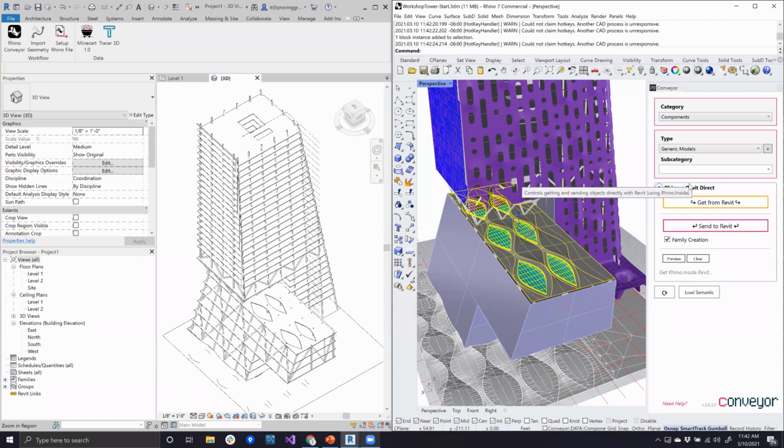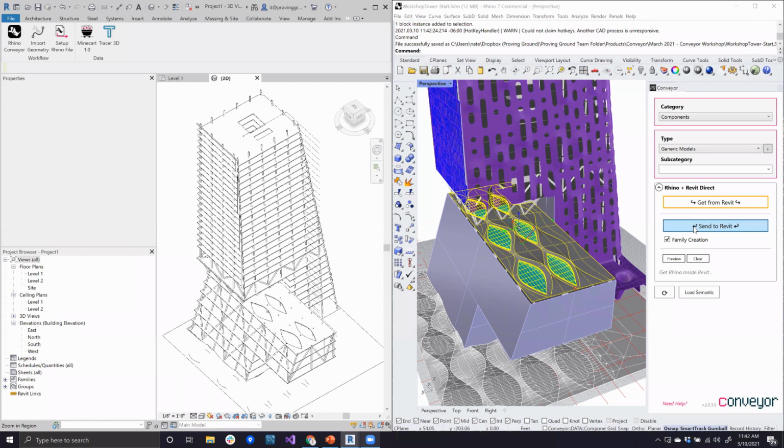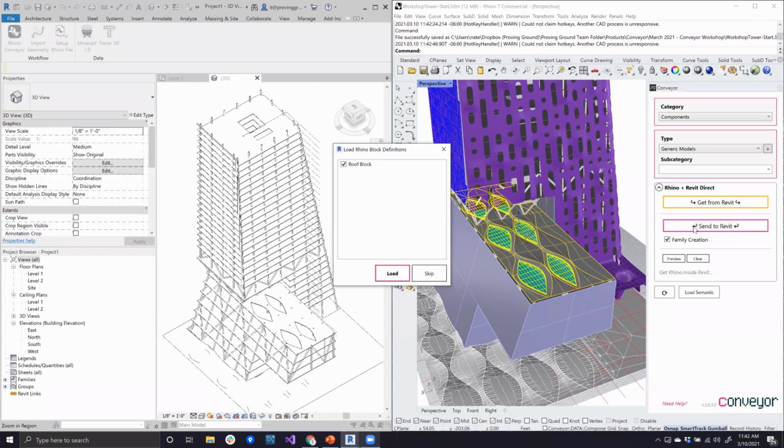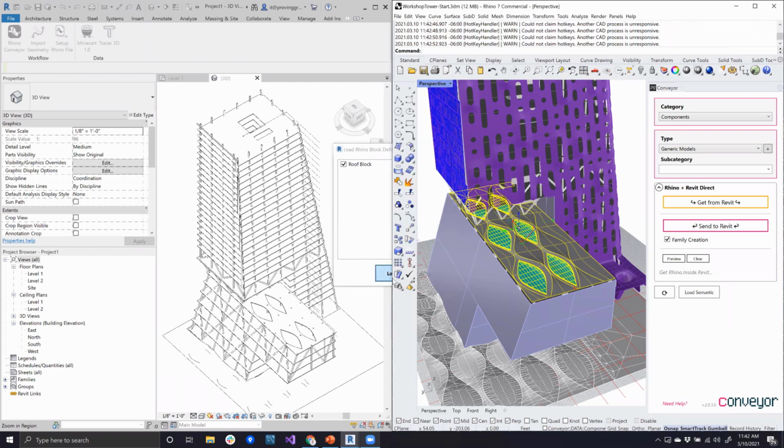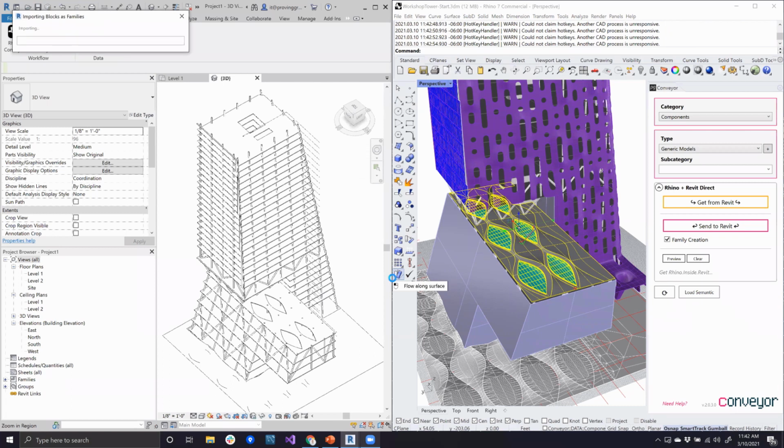And because it's a block with multiple objects, I'm going to use Conveyor to translate that as a native Revit family into Revit. So when I hit send to Revit, it's going to find that there's a block definition here that you've selected called roof block. Would you like to load this in as a family first and then place it? And here I'm going to go ahead and hit load. And it's going to translate that geometry and generate a family.